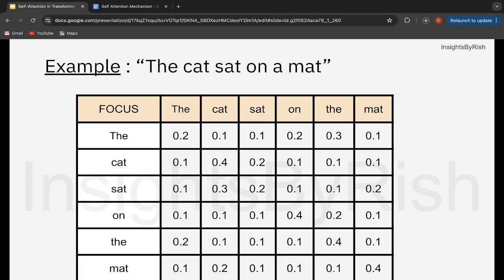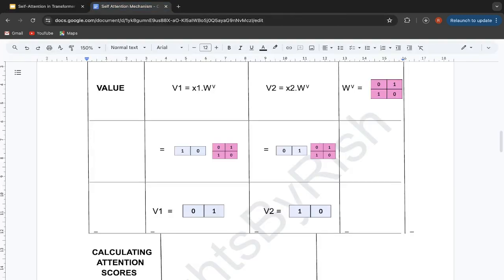Similarly, for the word cat, 6 different attention scores were generated. And therefore, the number of attention scores generated for a single word will depend upon the number of words you have in your input statement. Fine. So here we had just 2 words in our input statement, which was hello world, and hence for every word 2 different attention scores will be generated.